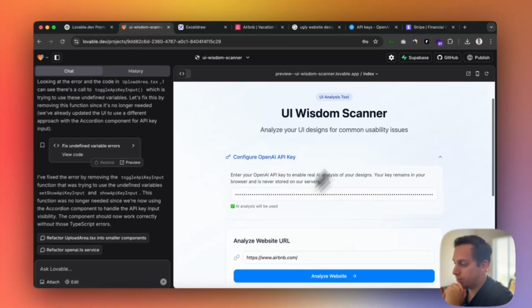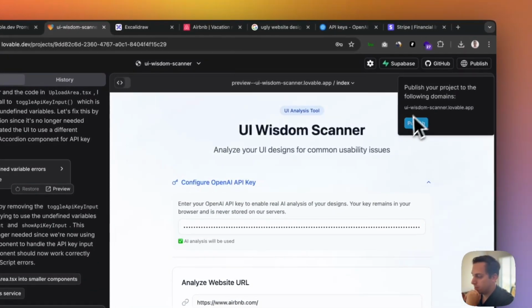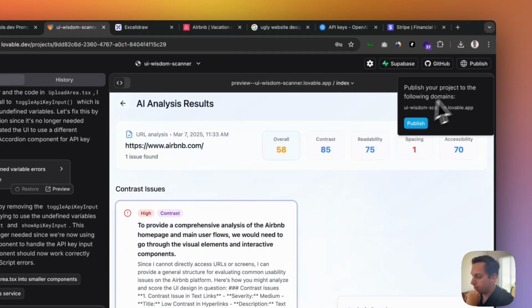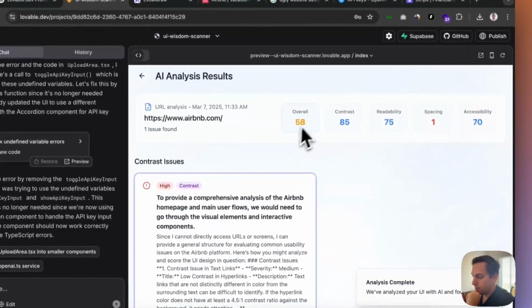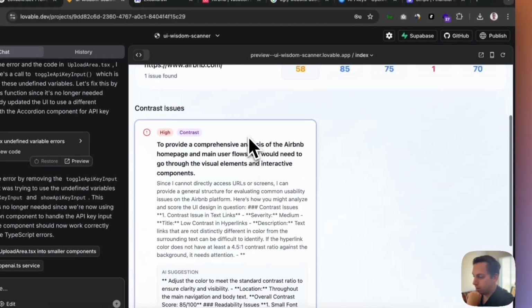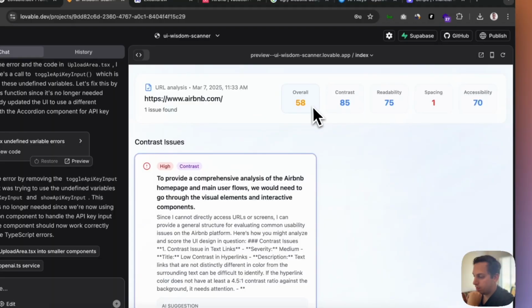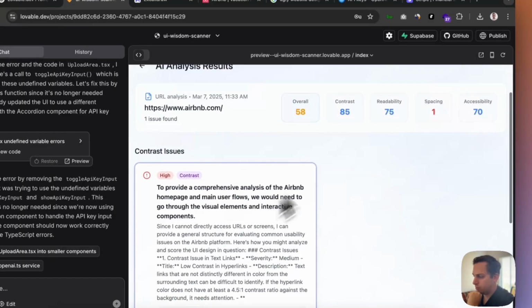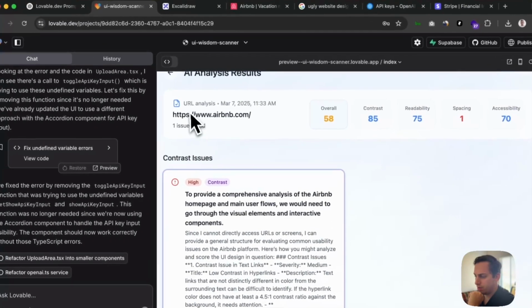But anyways, let's just wait. Maybe we have to publish this. No. Okay, so it's giving me this score, and it's just giving me one issue, spacing 1. I don't understand how it gets that.